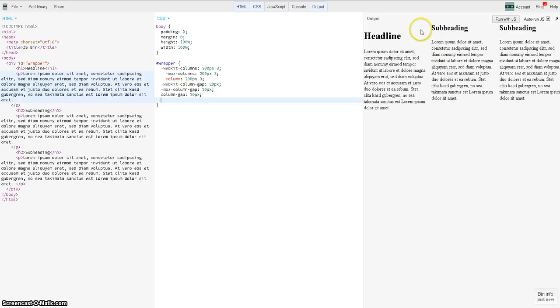Another very useful attribute for these columns is the attribute column rule. With that we can define some lines here, like borders. And the syntax is very close to borders. So we are defining the column rule for WebKit, for Mozilla, and that's it. So the syntax is like with CSS border, the combined syntax.